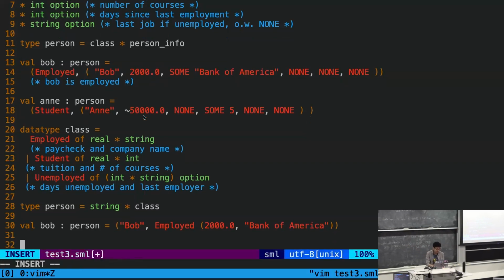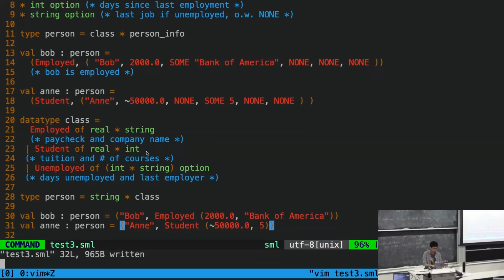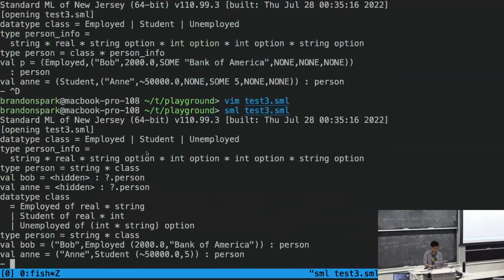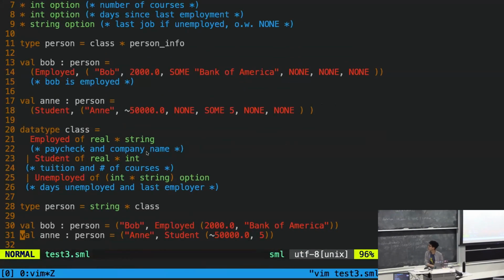And now if we wanted to define Anne, we can say that Anne is a person whose name is Anne. She is a student and her tuition is negative $70,000. Sorry, $50,000. And then the number of courses she's taking is 5. Again, real, string, no options because we isolated it to the case that we care about. And now if we run this through SML, it works. It compiles. And it's way better than what we had up here, where we had like 3 different NONEs.